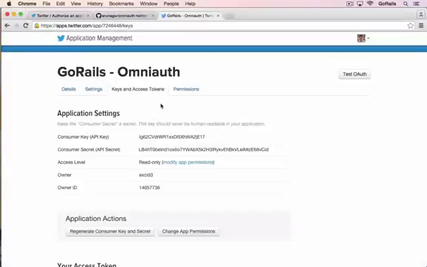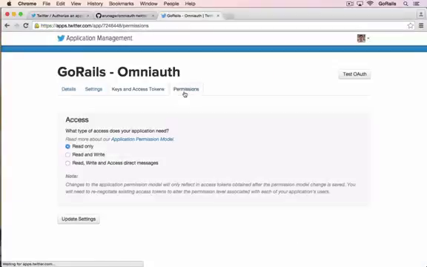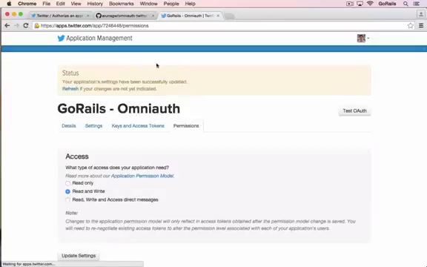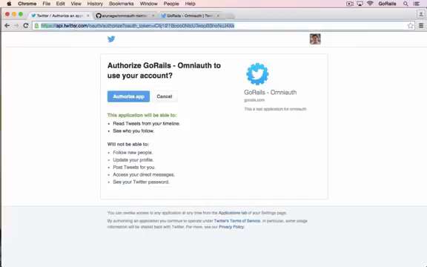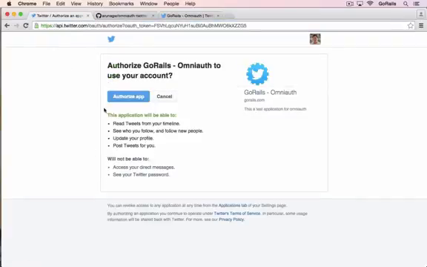So if we come back to our Twitter app and click on the permissions tab, you want to check the read and write access level for our application. So when we update that and go back to our application and go to auth/Twitter, this time we should be redirected back, and all of those update and write abilities have been added to our Twitter account authorization page.